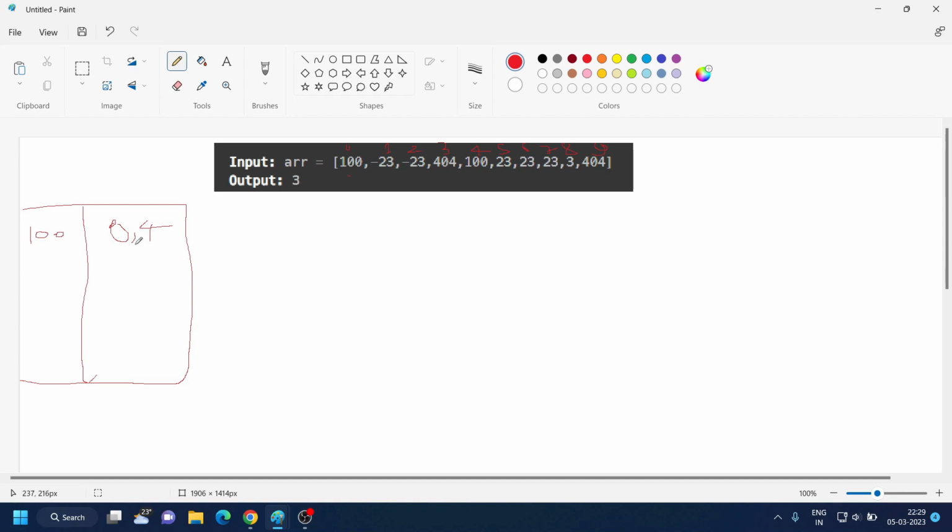And then after that we have minus 23. It is stored at index 1 and index 2. Then we have 404. It is stored at the 3rd index and the 9th index. Then we have 100 again, which is already stored. Then we have 23, and 23 is stored at 5, 6, 7. So we will store that. And then we have 3, which is at the 8th index. So this way we can store them in a map.